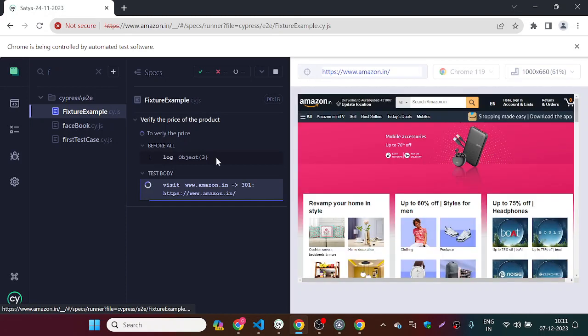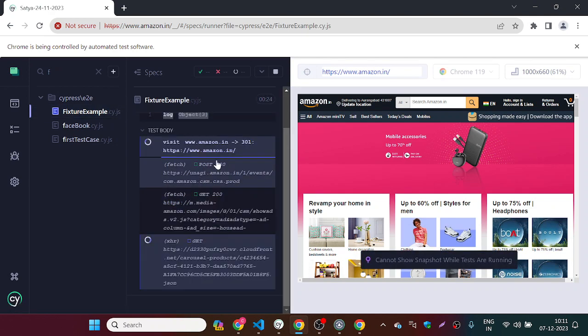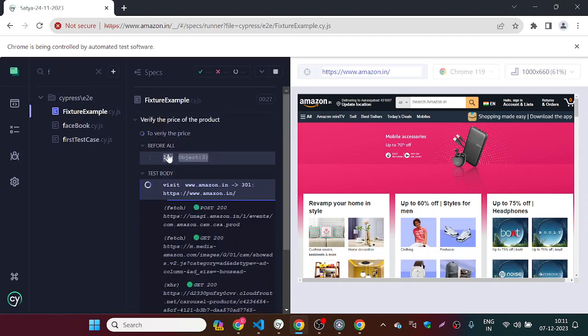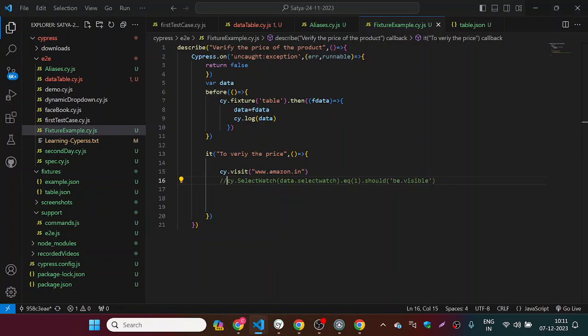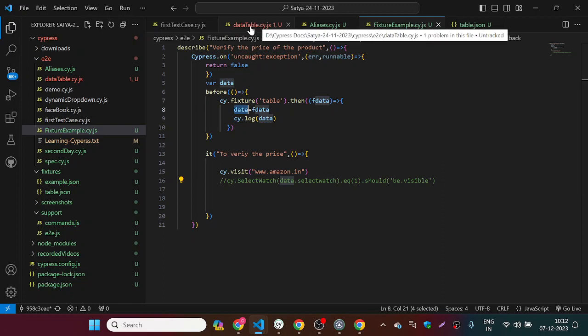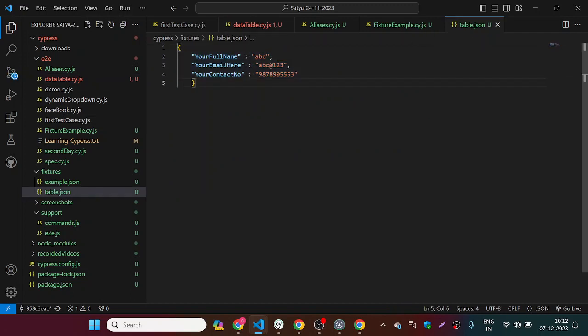See, inside the log you can see three objects. Three objects means that object is what? Now I want to grab, for example, the first name inside these three. So data is there. Now I want to grab this value. I want to grab your full name. You just copy this full name here.